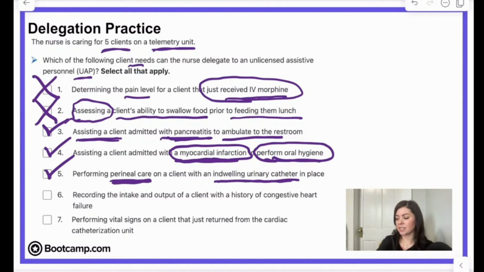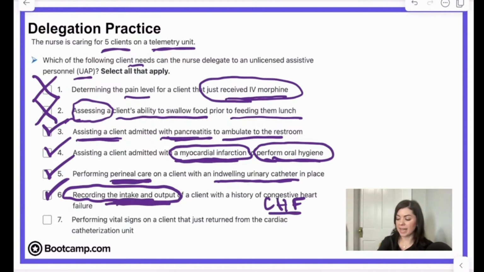So option 6, recording the intake and output of a client with a history of CHF. Do we want to delegate option 6? Yes or no? Once again, recording intake and output on a stable client, because all it says is history of CHF. Routine task, intake and output, stable client. I say yes. Let me give you another example of when this would be inappropriate to delegate, just so you know what to look for when you're doing an exam.